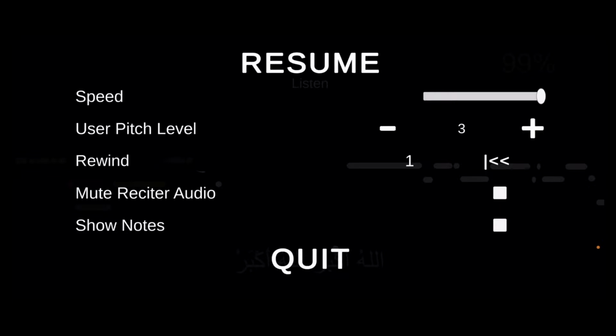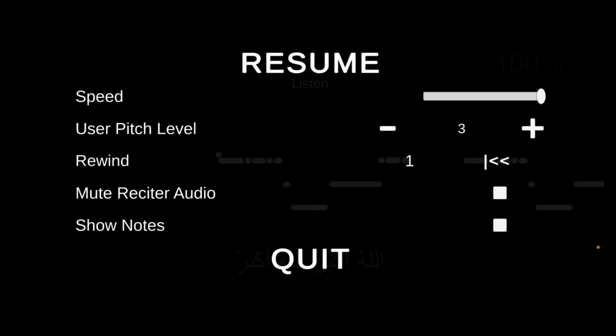If you remove the audio, then you tend to follow the movement of the ball more, the bouncing of the ball, and that is what ends up having you do better in the game. So let's remove the audio. I'll start back and we'll do this mute reciter audio.